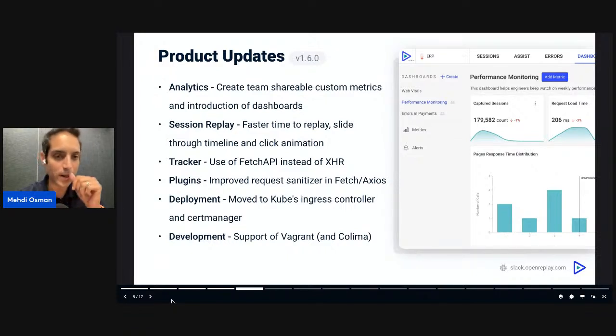Deployment-wise, as we were explaining over the last community call, we moved to the native Kubernetes ingress controller, which will allow us to benefit from the load balancing algorithms. I'm especially thinking about sticky sessions, upstream probes, and traffic distribution. So we got rid of the Nginx implementation and moved to the Kubernetes ingress controller.